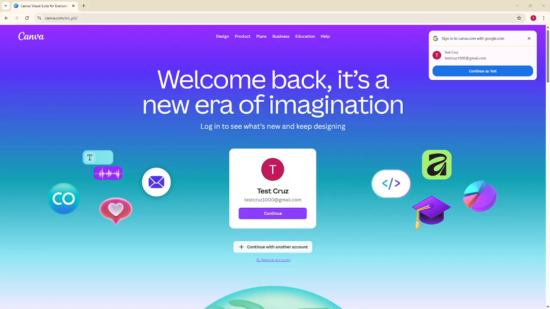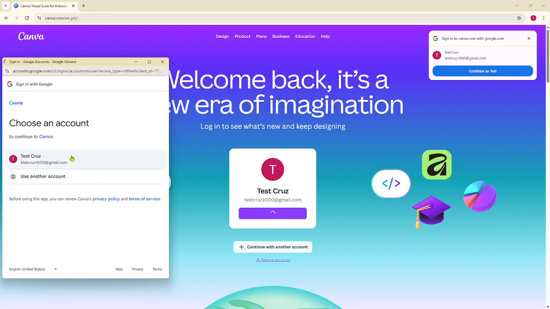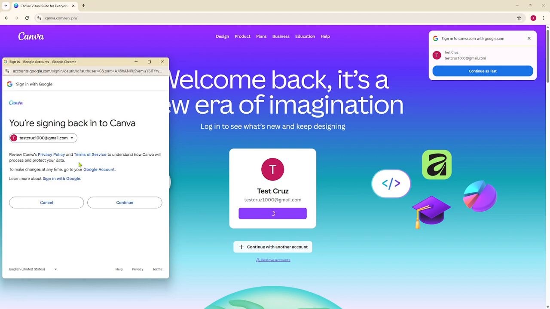First, you'll need to open your web browser and head over to canva.com. Once there, you may see a button that prompts you to continue. Go ahead and click on that. At this point, Canva will ask you to sign in, and you can choose your Google account to do so. This is a quick and secure way to gain access to your projects. Once you've selected the appropriate account, click on Continue.